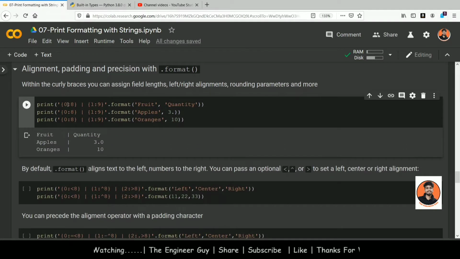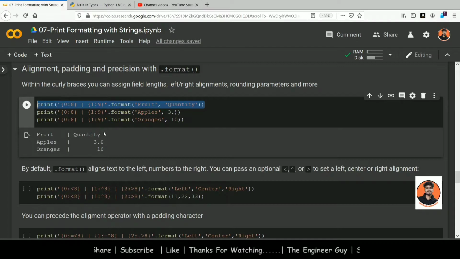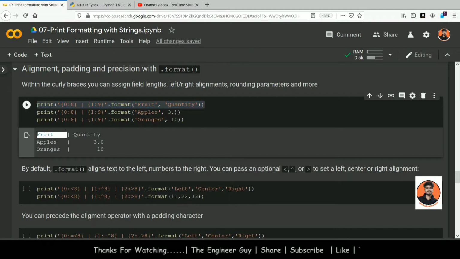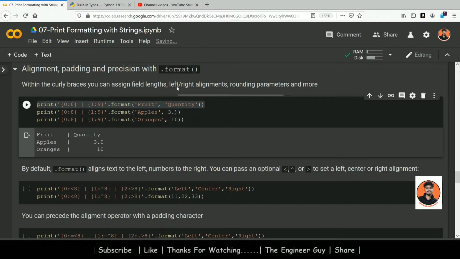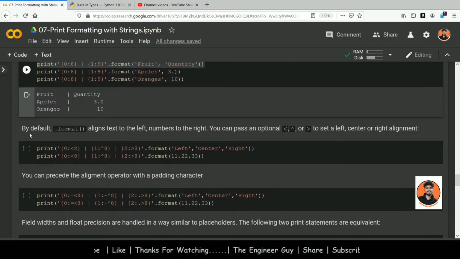So as you can see here on the left, it starts with 0 index. Let us see the first printing statement. While inserting fruit, it will start with the 0th index and go up to 8, as you can see here. And while inserting quantity, it starts with 1, the 0th is empty, and goes up to 9. So this is the basic example of how you can use alignment, padding, and precision with the dot format method.